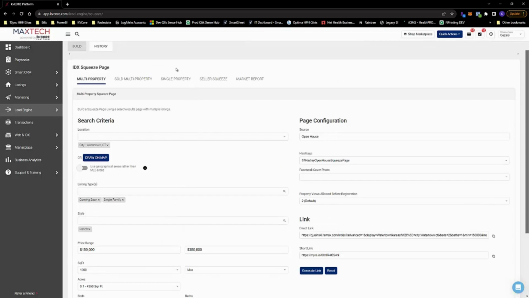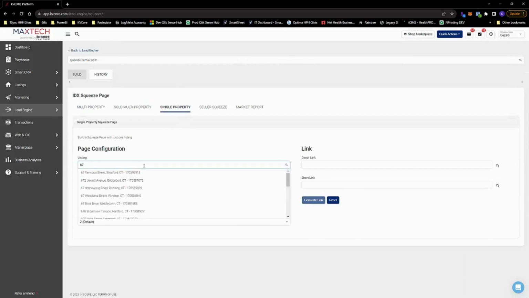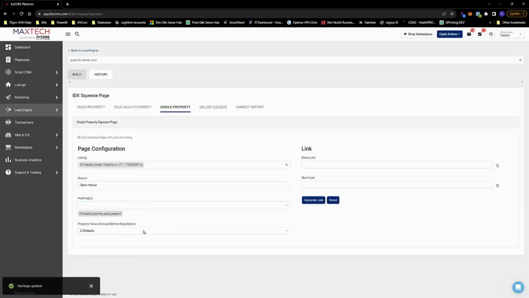My next step is going to be to show you how to create a single property squeeze page. So this is very easy. Whether you enter your MLS ID or your actual address of your listing, you could put that in there. Specify your source, add your hashtags, do your property views allowed before registration again, and then following over to clicking generate link. And again, that will generate a link for you, in this case a single property preview on your listing. We'll go ahead and wait for that to load, and here's our links.